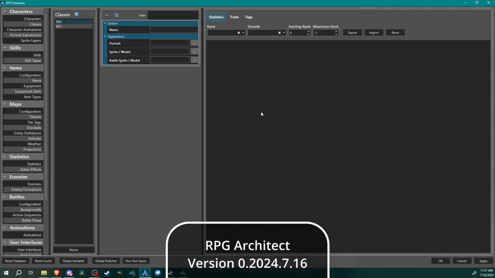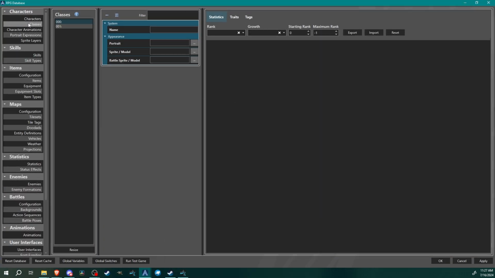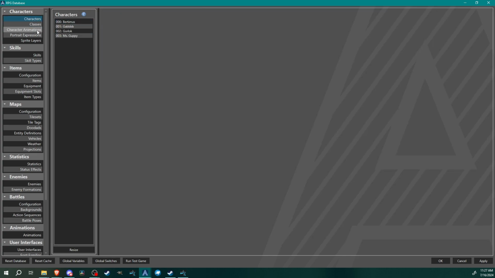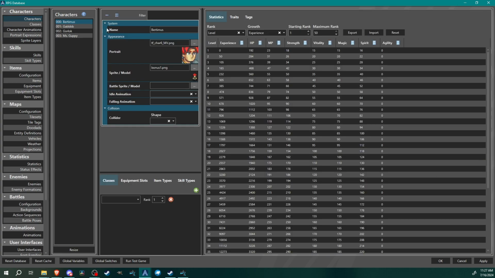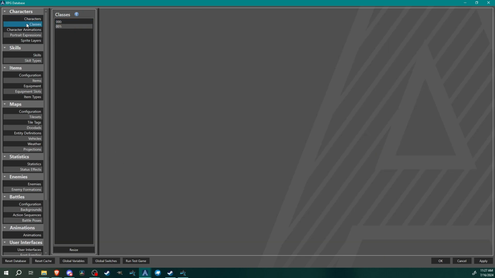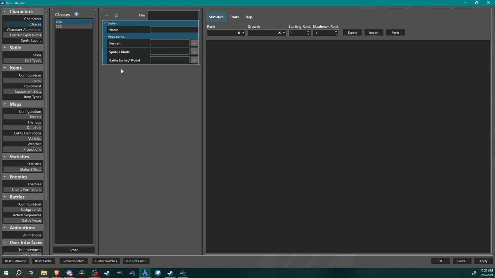We're going to pop open our database, and you can see we got the classes tab underneath characters, second thing on the grand list here, the grand old list. And if you click on a character down here at the bottom, we have a classes section where you can assign it to each individual character, but of course we need to create a class first.